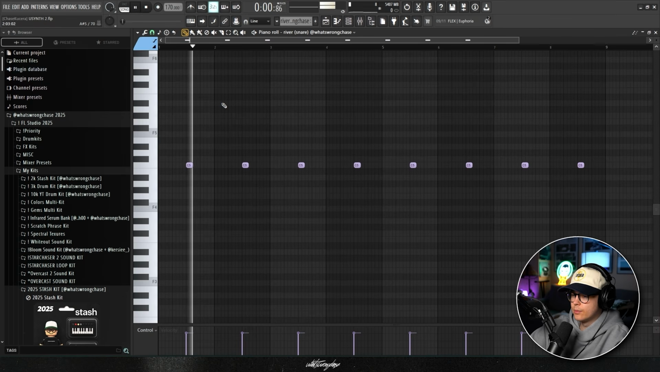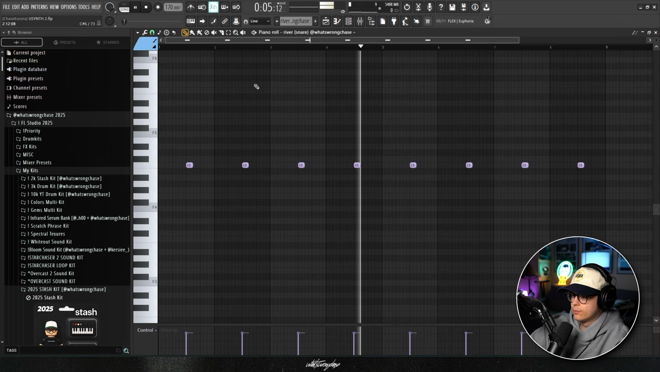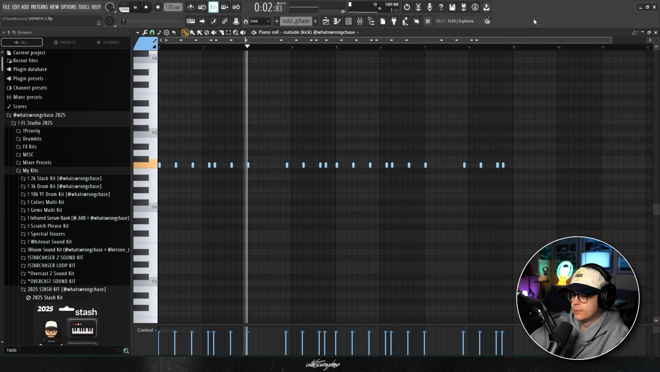So going over these one by one, the first thing we have is the snare, and all of these sounds are from my 2025 stash kit. And this is the river snare. Then next we got this outside kick, and this is just to accent those basses, like I said, give it that really good punch that a lot of these hyper pop songs have.